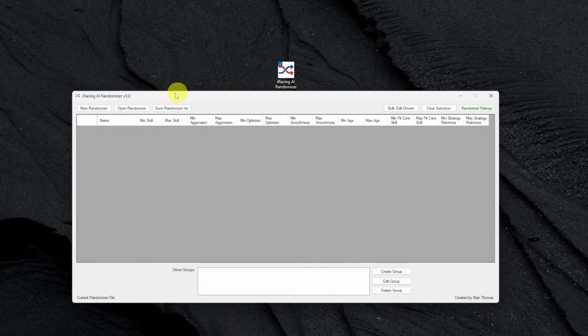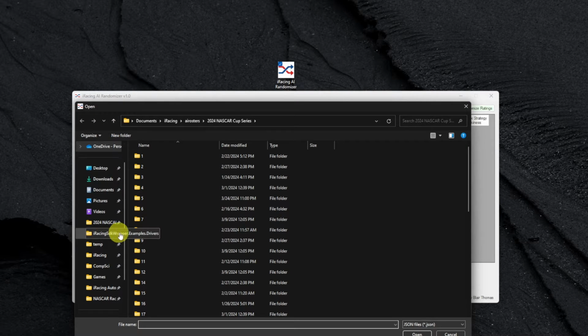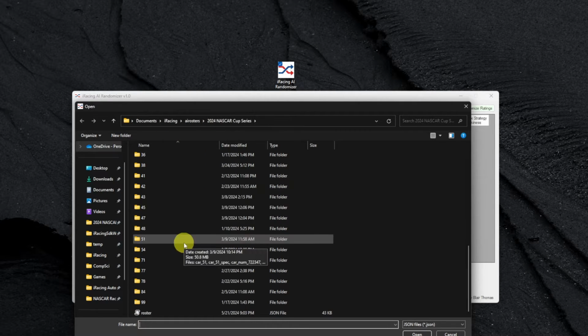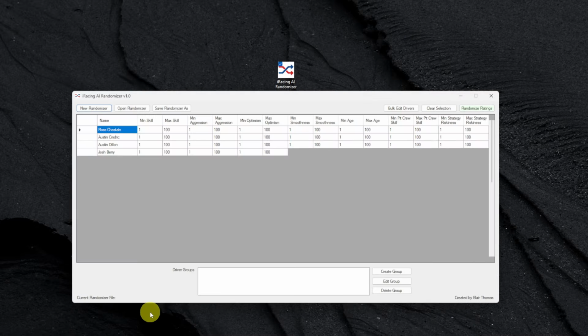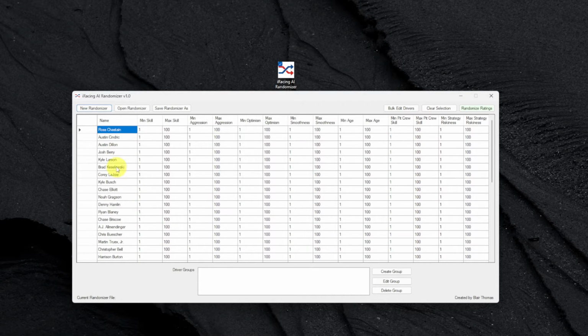So when you first open up the program, the first thing you'll do is hit new randomizer here on the left, and you're going to navigate to any AI roster that you have saved. So typically documents, iRacing, AI rosters, and then whatever your roster is called. Go down to that roster.json file, and you'll see all the drivers populated in our big table here with some default values. So you can go in and start just changing stuff, right? Click and just start changing numbers, his skill, Ross Chastain here, his maybe aggression, and you can do whatever you want with these. And once they're actually changed, they'll turn to a little pale yellow like that.